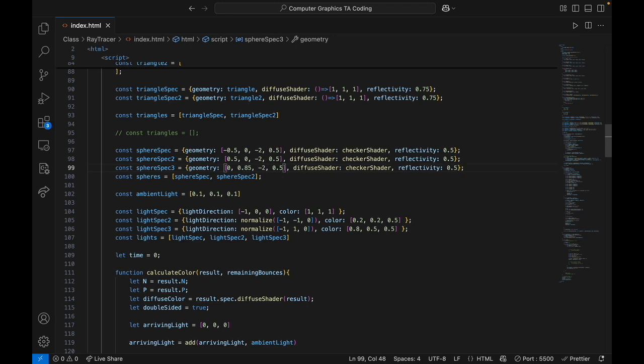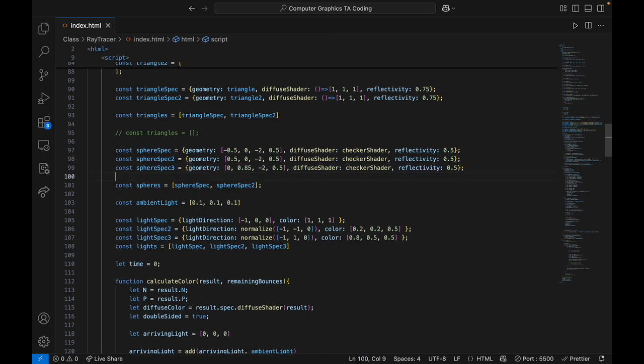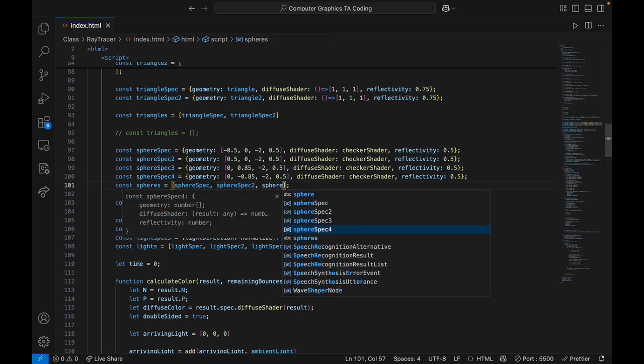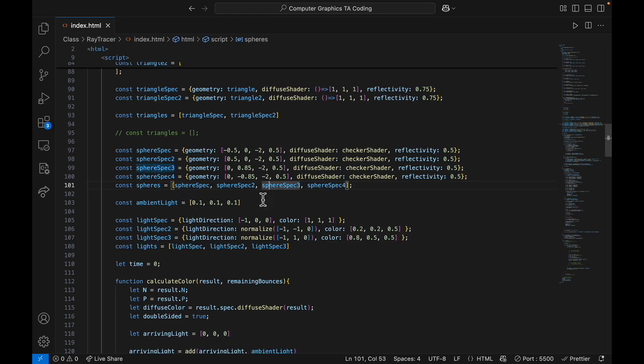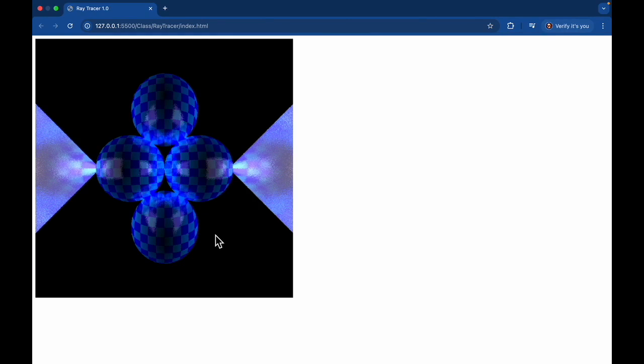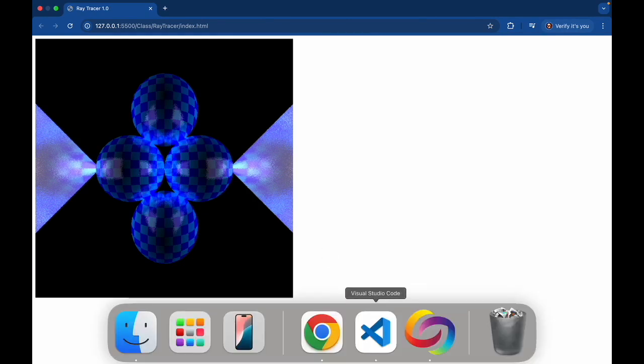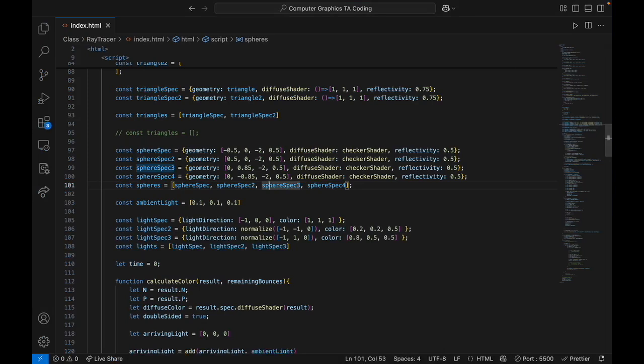Go up, and copy this real quick. There we go. Sphere spec. Call this 4. We're gonna make this one go down. 0.5. Make sure we call it in here so you see it. Sphere spec 4. There we go. Perfect. Let's go take a look at our scene. Hopefully this renders quicker. Perfect. We got our spheres.